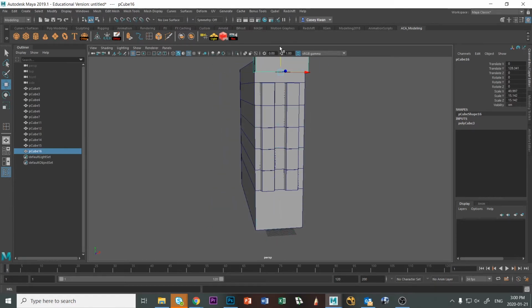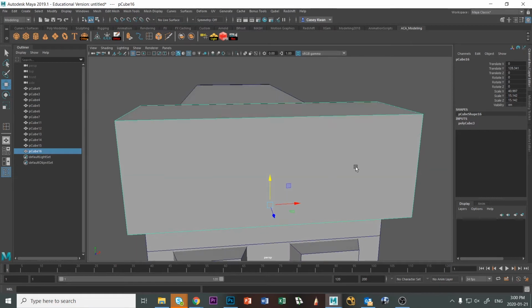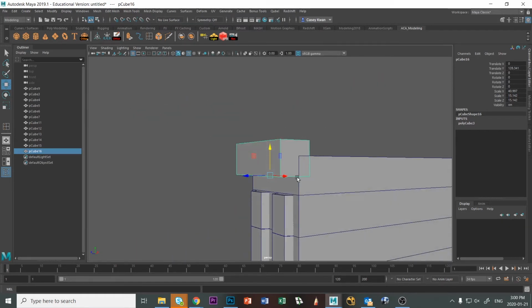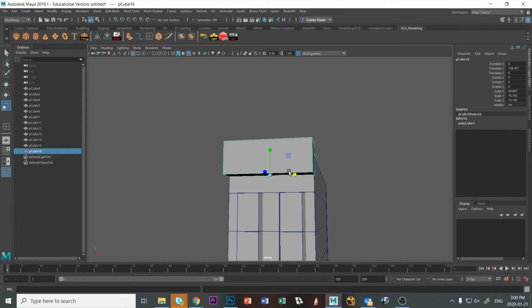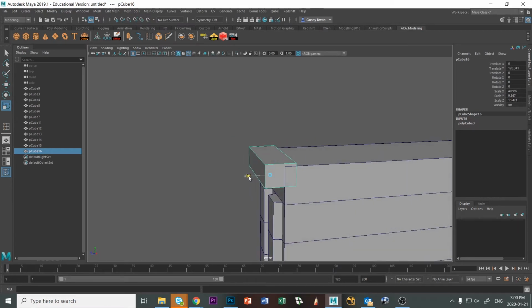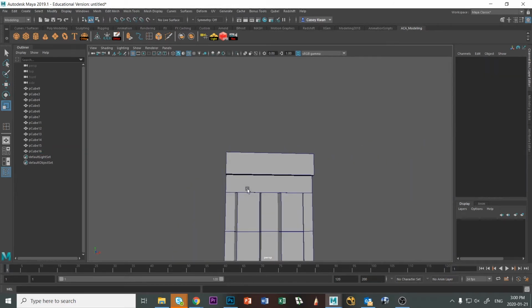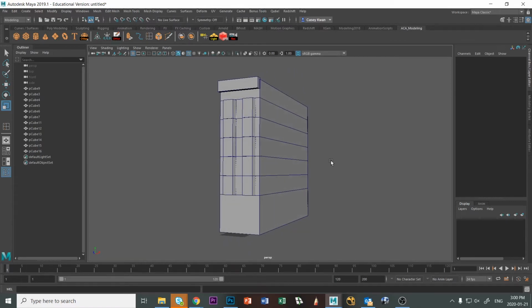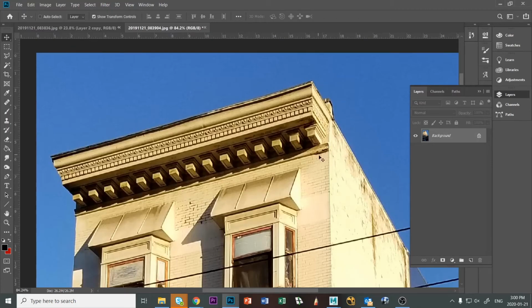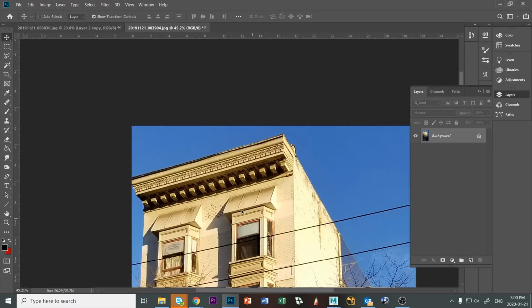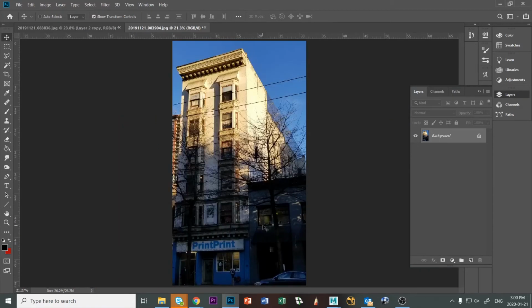Just going to translate that to the top here, right? And we know that's way too big, so I'm going to scale it down. And it's way too thick, so I'm going to scale it in Z and just get a rough representation of that in my model. It's just a cube right now. I haven't figured out all that stuff, but I just want to block it in as a proxy.